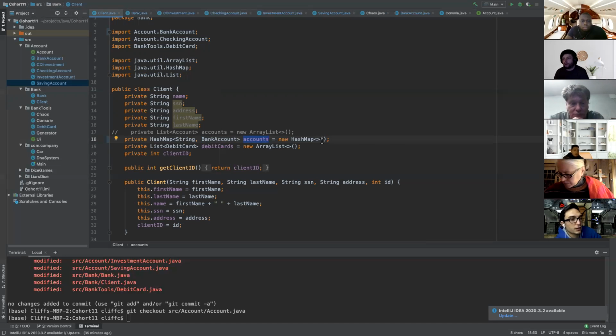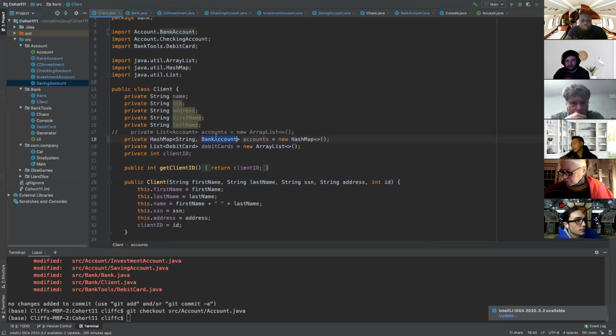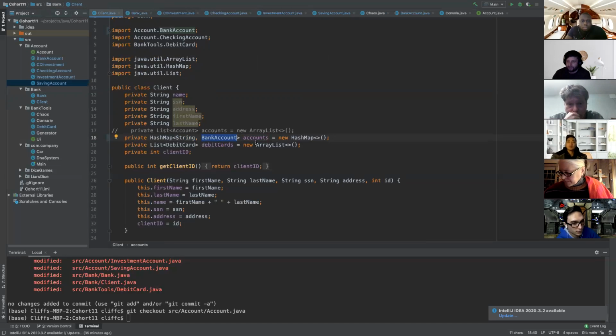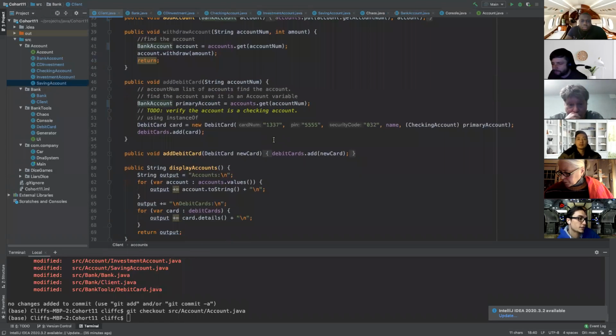If I want to use the savings account specific apply interest method, I don't know for sure if my bank account has it. So I need to check, say, hey, are you a savings account? Yes, you are. Okay, now I'm going to ask you to apply interest. That's where instanceof would come into play, to make sure that you're actually in the right account. Okay. That makes more sense.